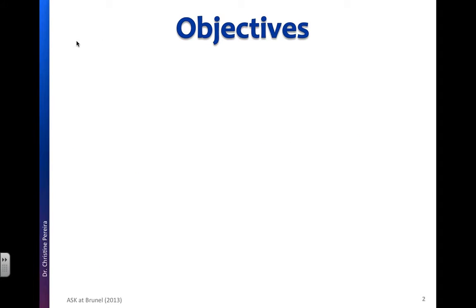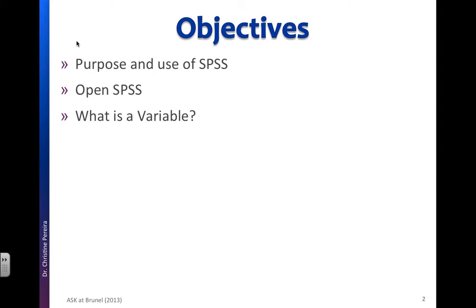Now, the objectives of part one of this workshop is first, as briefly mentioned, the purpose and use of SPSS, because I do think it is a misunderstood software. Second, I'll show you how to open up SPSS on a Brunel computer.